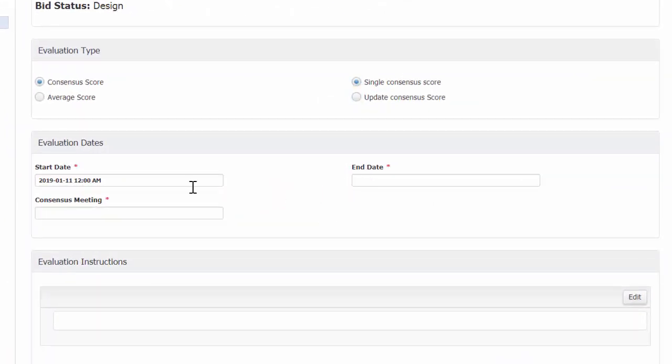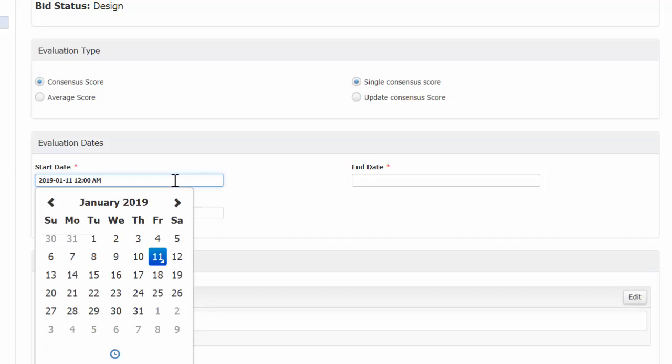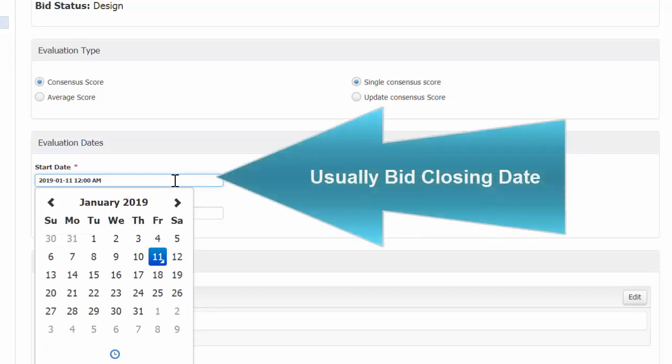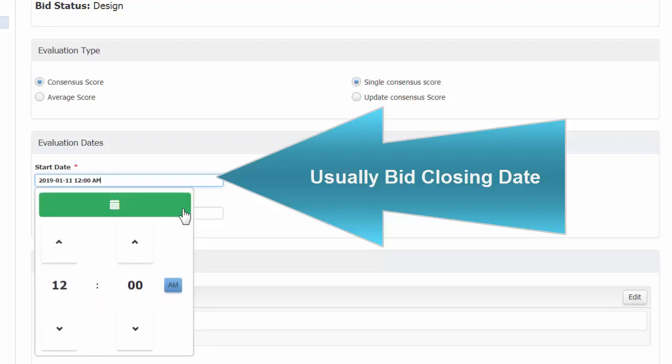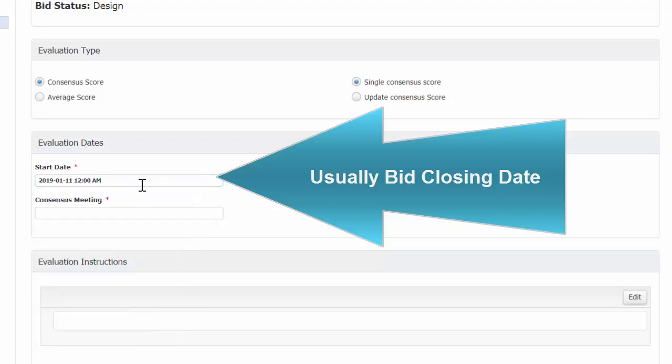Next, the evaluation dates. The start date. This is where you will indicate the date and time of the evaluation process to begin. This date and time can be adjusted at any point. The start date is usually the bid closing date.